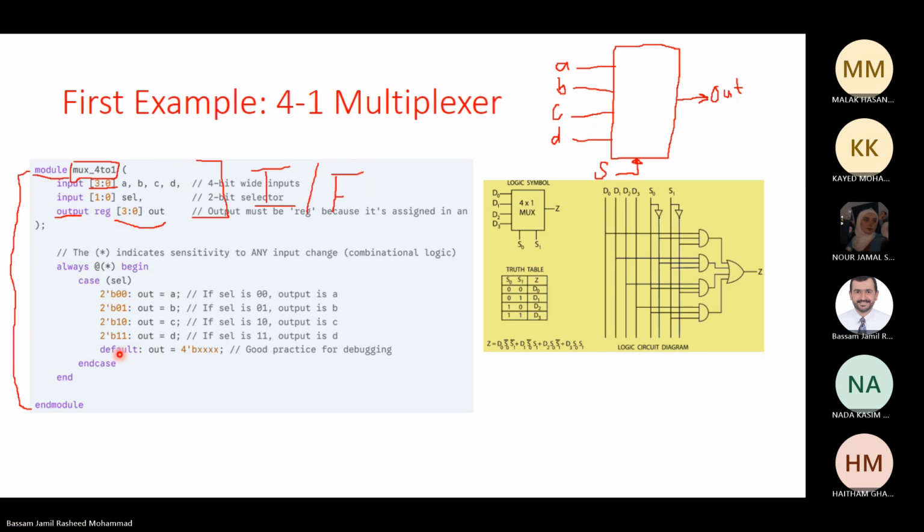Default: out equals XX. What does default mean? Default means if the select line does not equal any of those values. But I've given you all the values. No, in Verilog every bit can have a value of 0, 1 and X. What does X mean? X means unknown. What does unknown mean? It means this value of the signal has not been assigned. The signal has not been assigned a definite value by the simulator, so it gets the value of X.